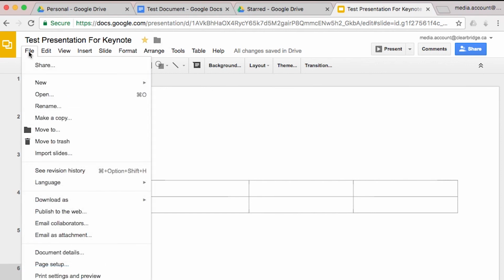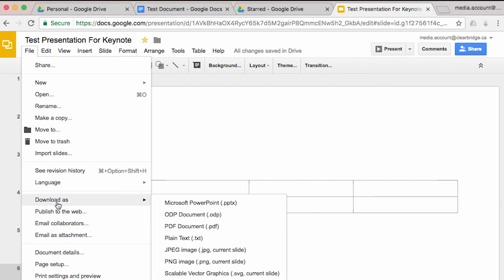Last but not least, if you need to get the presentation into another format, simply click File, Download As, and choose the format that you'd like. Generally speaking, Microsoft PowerPoint is a pretty safe format to use, but you might also want to use a PDF.